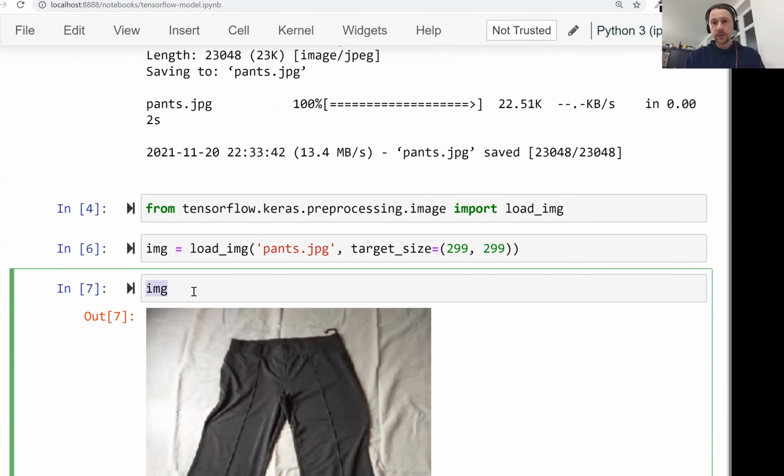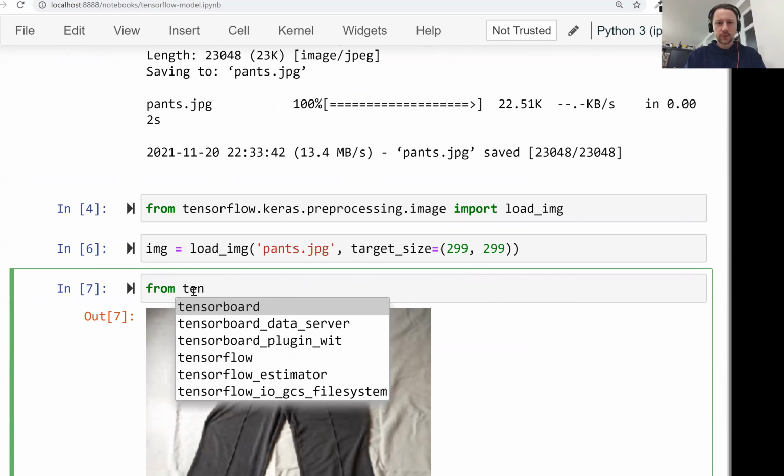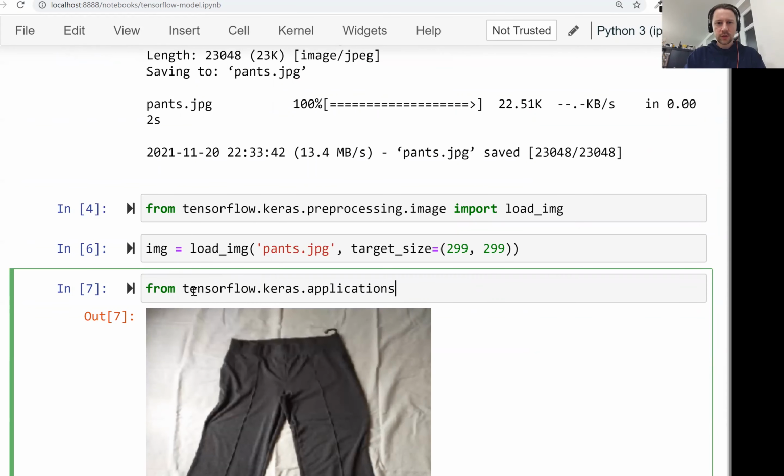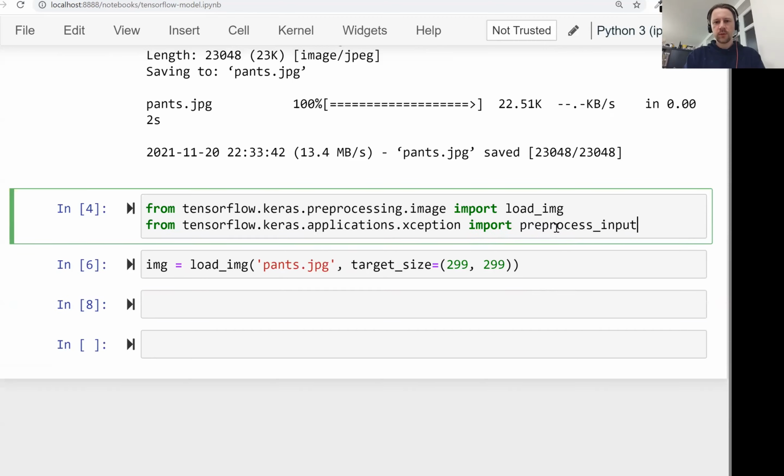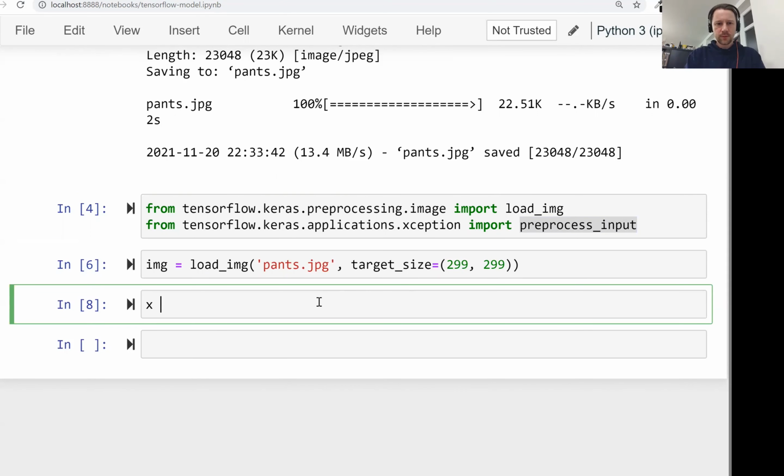And then the other thing we need to use is this preprocess function. It's from tensorflow.keras.applications. We use our model as Xception. We need to import this preprocessing. So we need three things here: the model, then the load_img function, and then preprocess_input. So let me import NumPy as well.